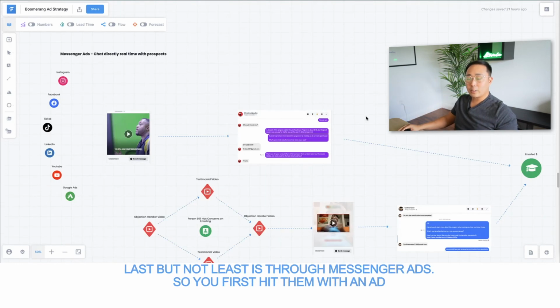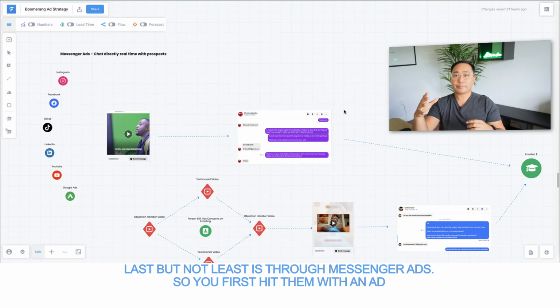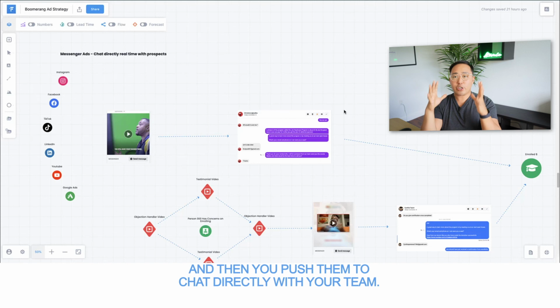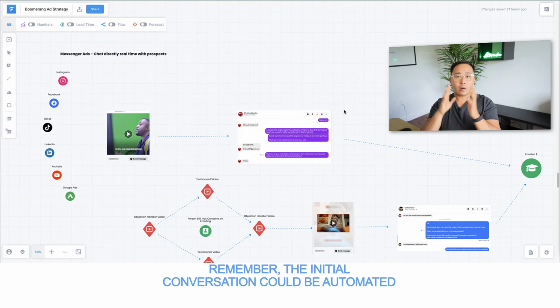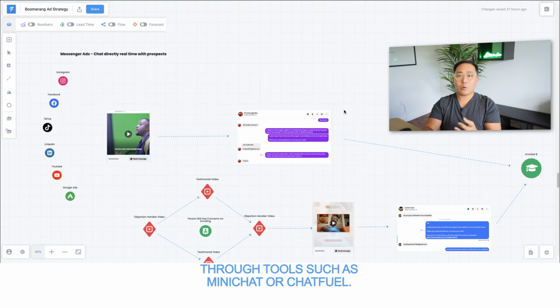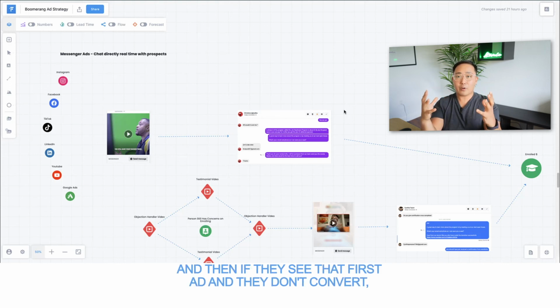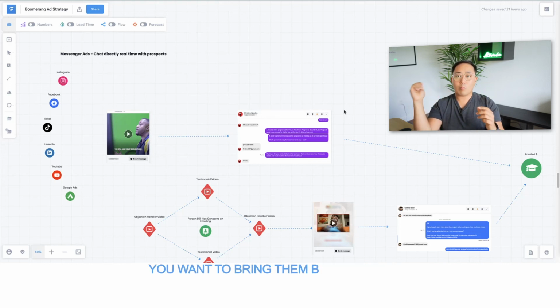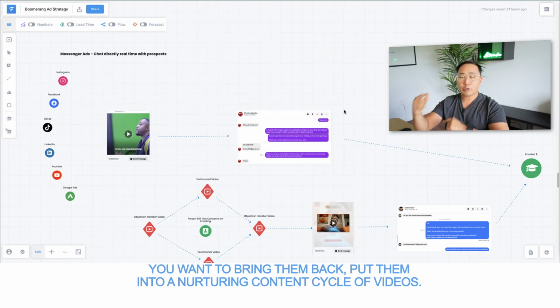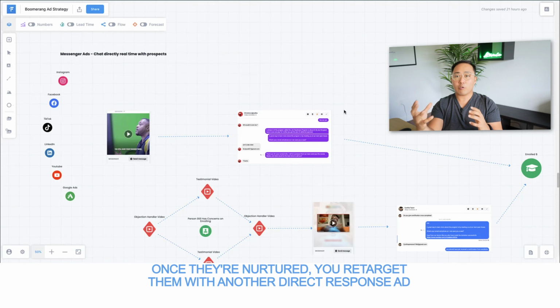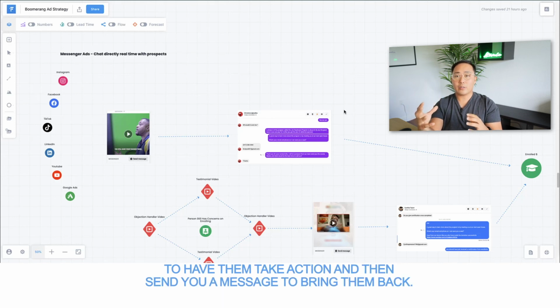Last but not least is through Messenger ads. So you first hit them with an ad and then you push them to chat directly with your team. Remember, the initial conversation could be automated through tools such as ManyChat or ChatView. And then if they see that first ad and they don't convert, you want to bring them back, put them into a nurturing content cycle of videos. Once they're nurtured, you retarget them with another direct response ad to have them take action and then send you a message to bring them back.